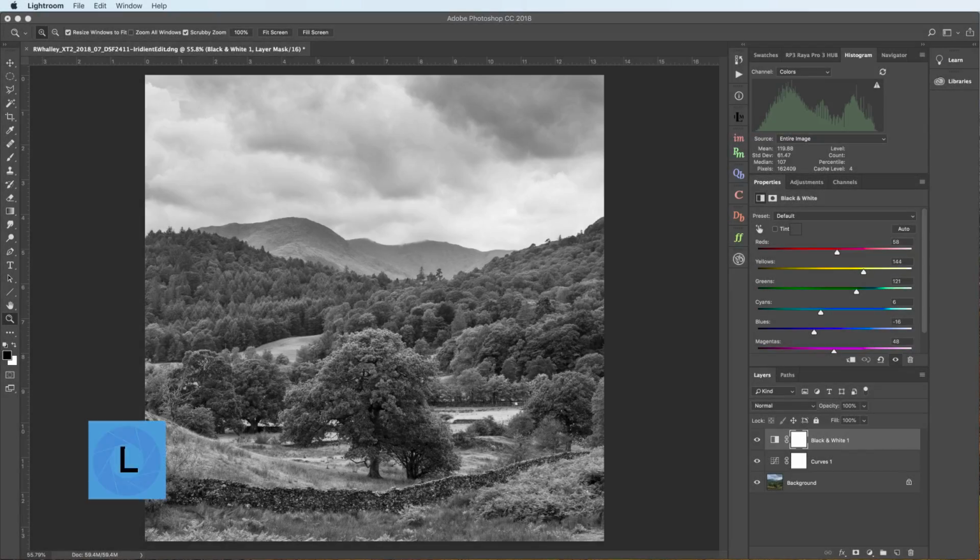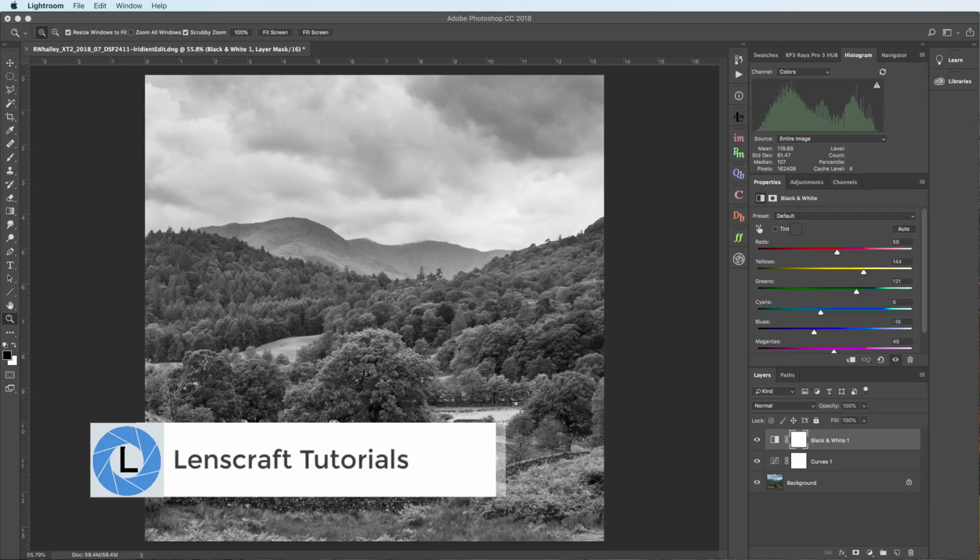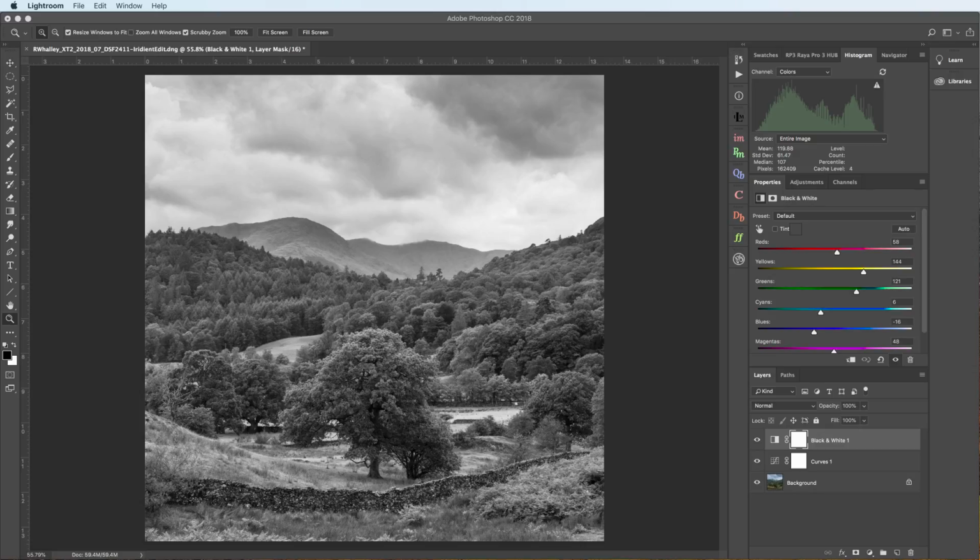Today I'm sharing the first of two videos explaining how to simulate film grain using Photoshop. If you need a fast and easy method to add film grain, this is the video for you.